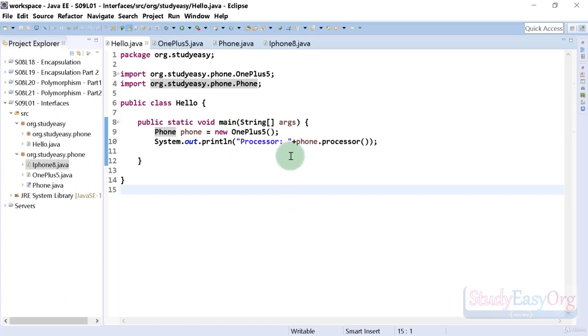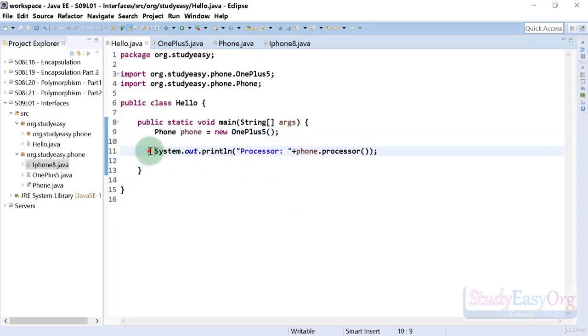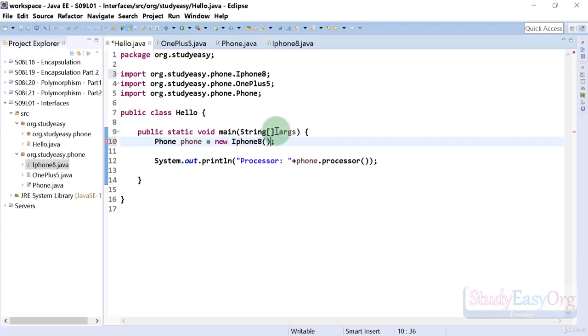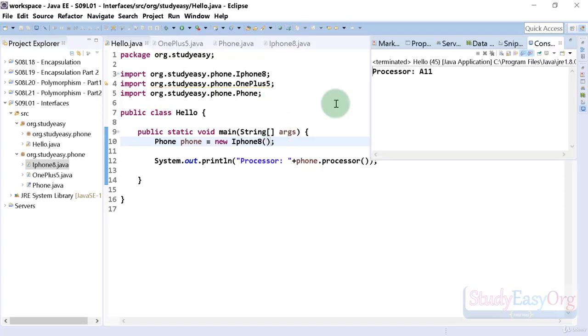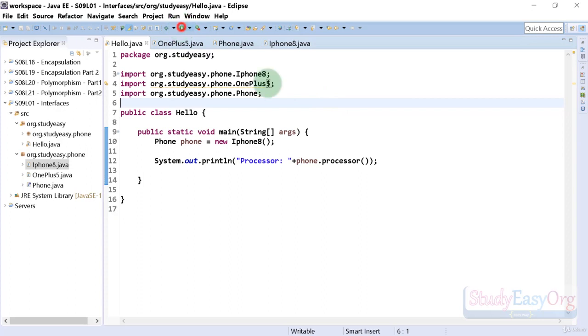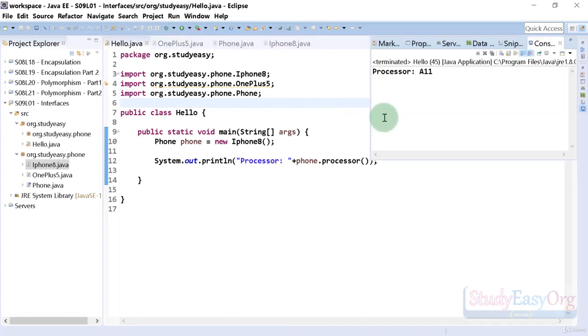Pretty simple. Now what is the advantage? In here we are not updating this line of statement, but we can shift or switch between the classes very easily. For example, in place of 1 plus 5, maybe I change my phone and I don't want to display the processor of 1 plus 5 anymore, and I shifted from 1 plus 5 to iPhone 8 maybe. Very easily I can type in iPhone 8 and our application will work perfectly. We need not worry about breaking our code. This is the advantage of making use of interface and standardizing your application.